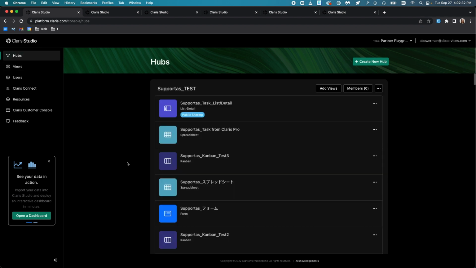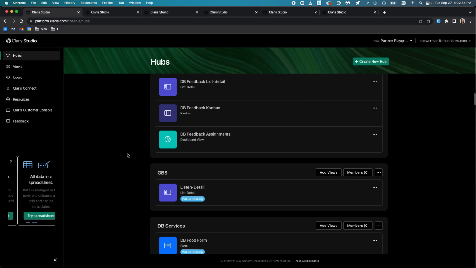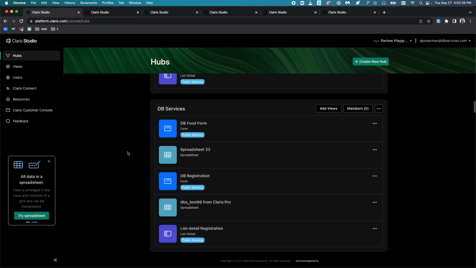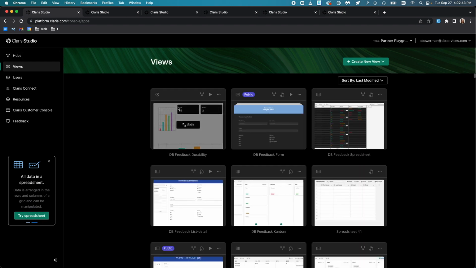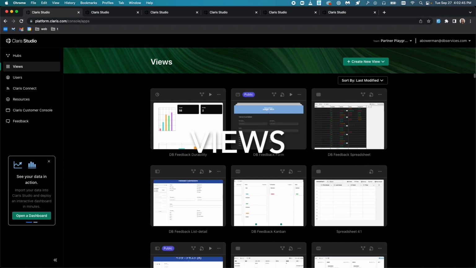Organize your Claris Studio views into hubs, which are user-specific collections of views, to focus your team on the information they need most, and enjoy two-way communication between your Claris Studio and Claris Pro solutions. Views are the main component of Claris Studio.